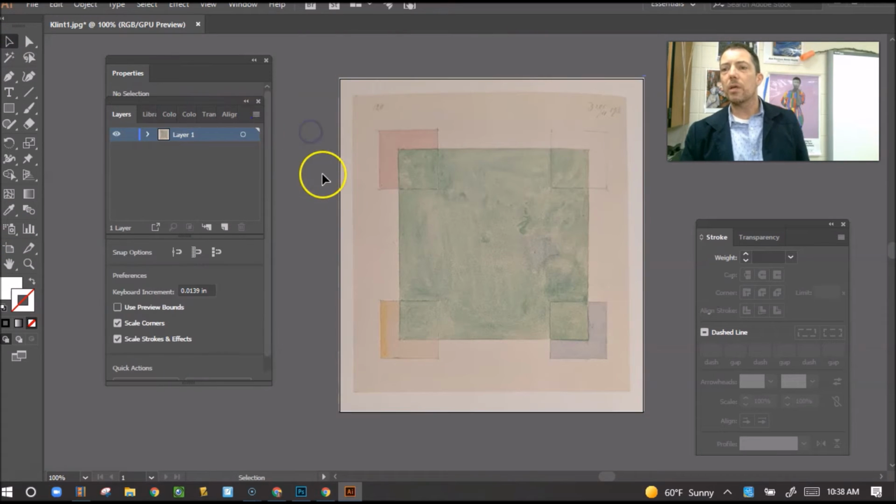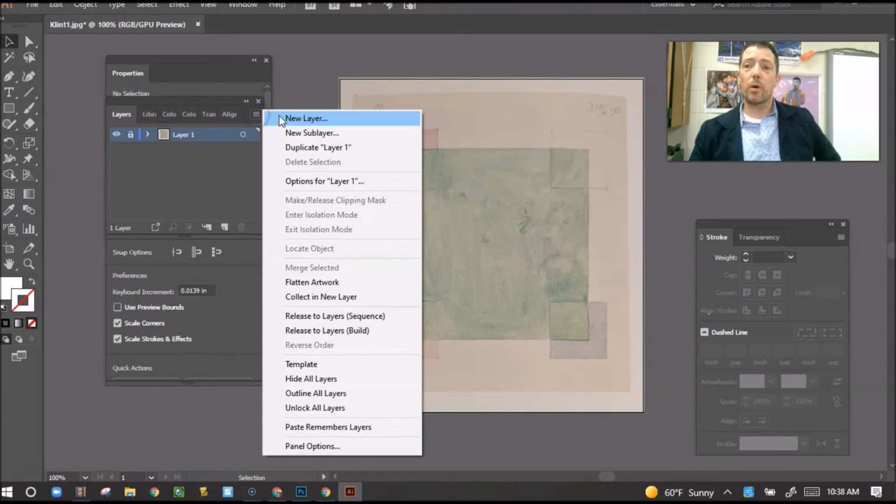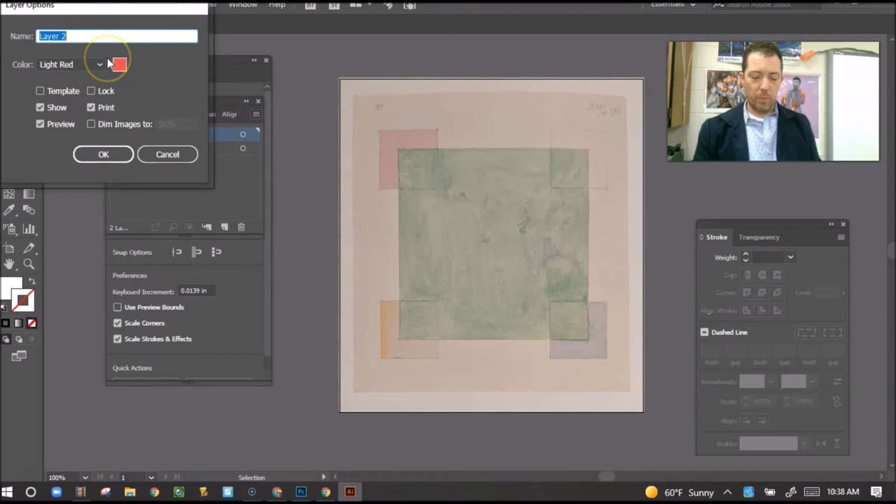Now what we're going to do is lock this layer, so I can go up to this layer, and between the eyeball and this color is a padlock. And just like we did with other things, we are going to create new layers. So go ahead and create new layers. This will be, I'm going to go green square.